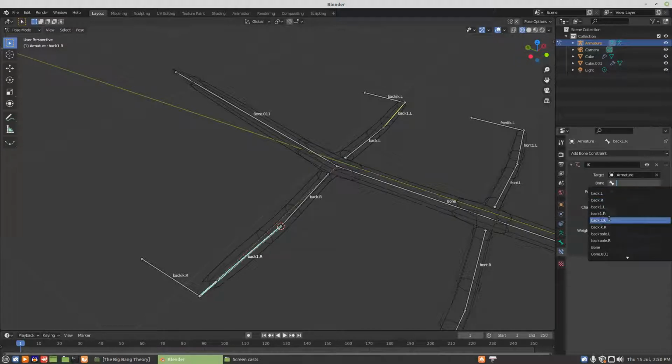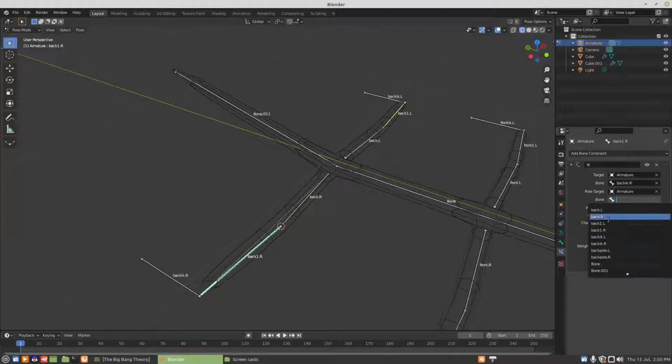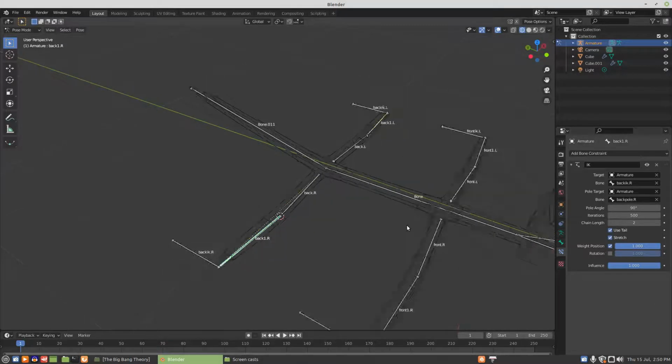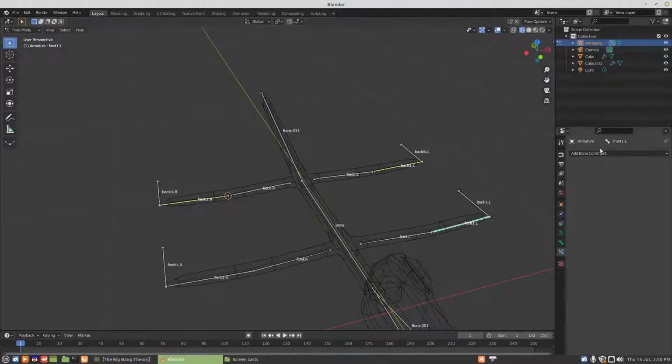Armature, back IK right, armature, I want to set that chain length to 2, and back pole right. Then we'll try minus 90. Okay, we had 90 there. Alright, things are looking consistent now, so we should be able to get through this.